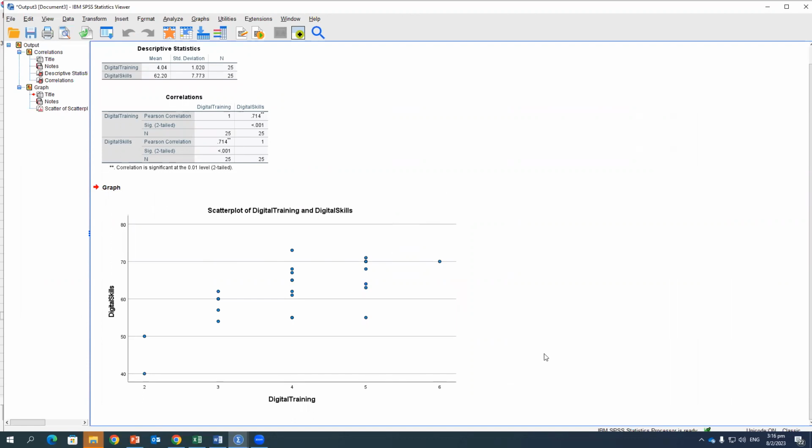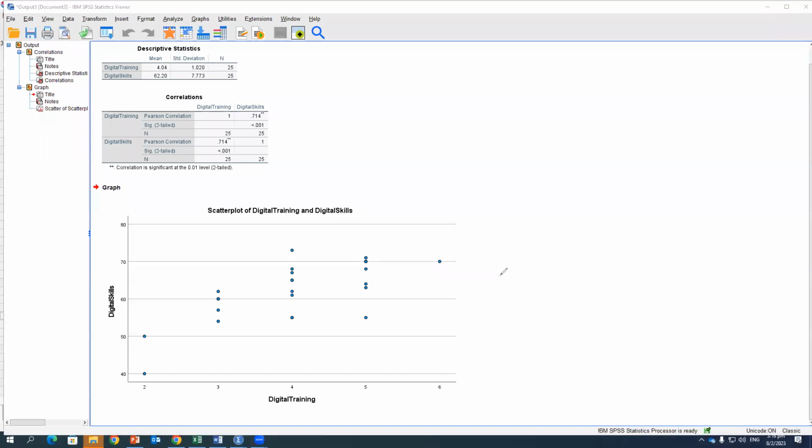The scatter plot shows a pattern of the relationship between digital training and digital skills. Do you see a pattern there? Of course, there's a pattern. Have a look at this guy. One respondent who only joined 2 times of digital training has a score of 40. And there are quite a number of people here.